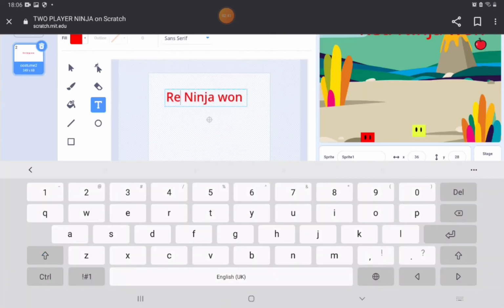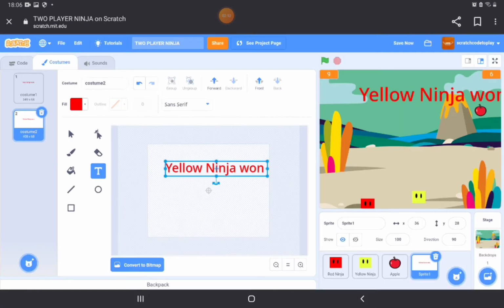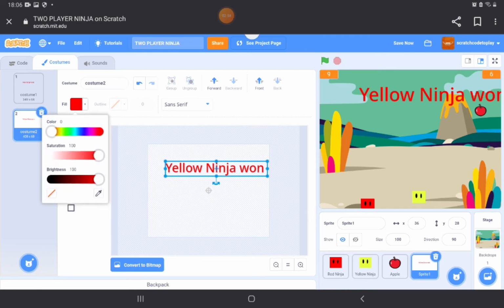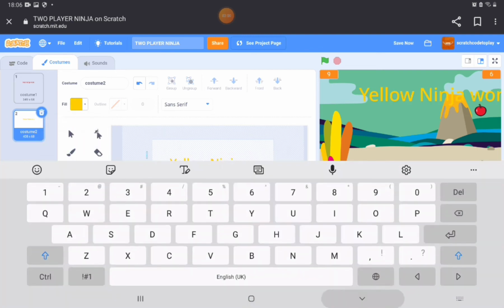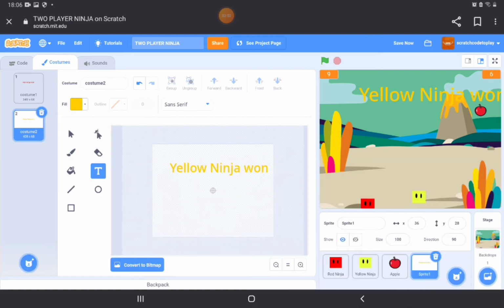Yellow. Yeah, yellow. Yellow ninja 1. Text is right. So we're going to make it this color. But if you want another color, that's okay. Any color you want, any color you like.